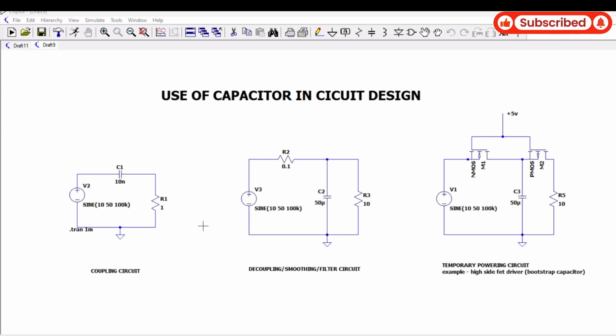So in today's video, we will discuss how we can use this capacitor in various applications. If you see this simulation window, here I have drawn three circuits which represent capacitor applications.